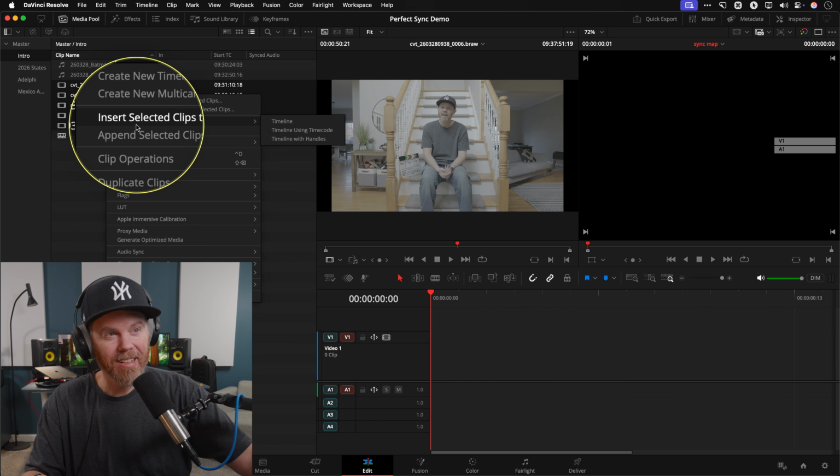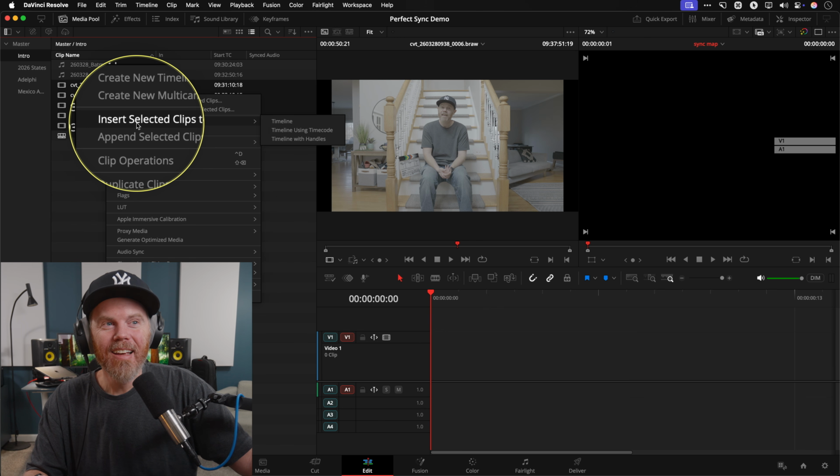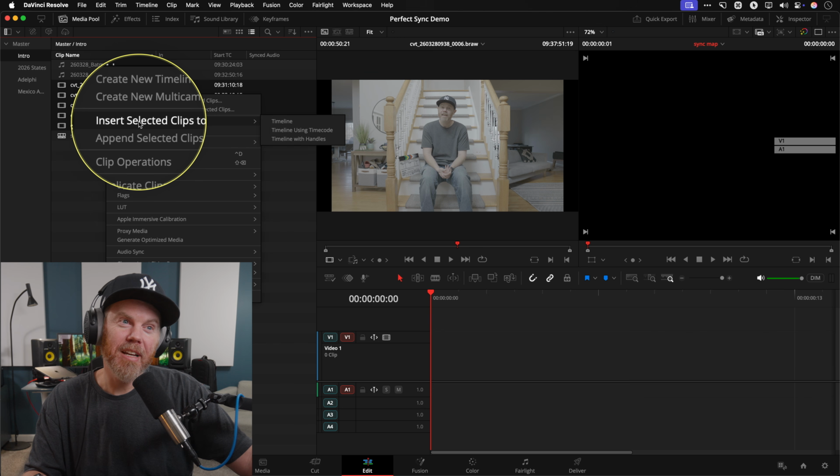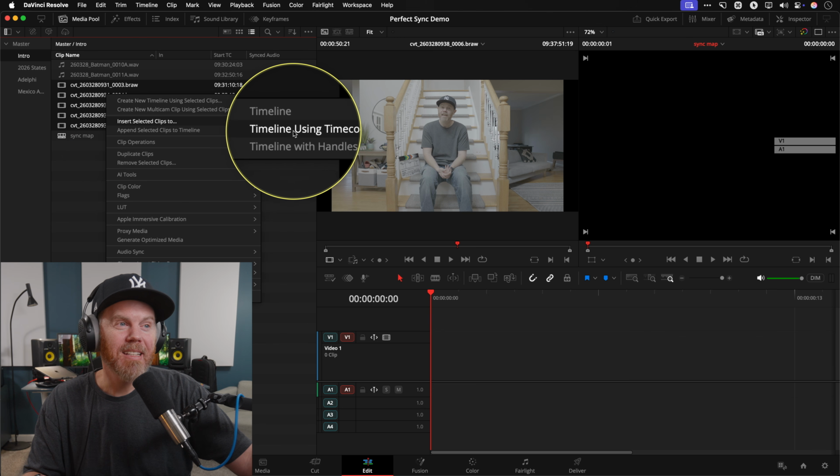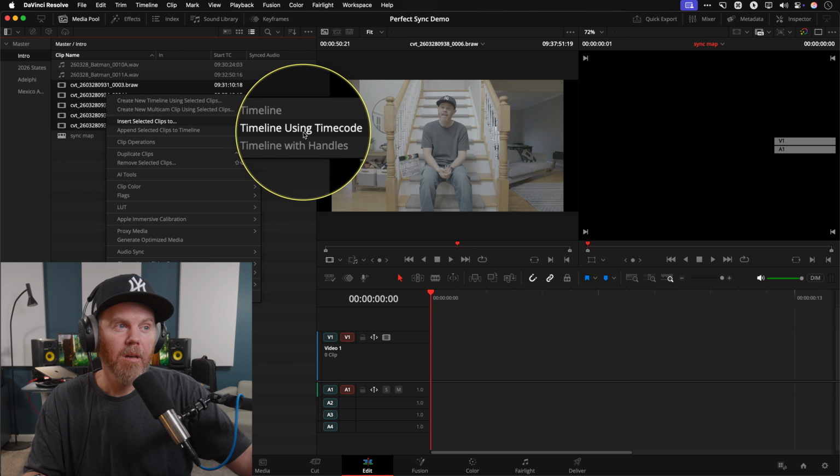It's more like an overwrite if you're coming from another app. So I would call it overwrite selected clips to, and we're going to say timeline using timecode. And what's going to happen is it's going to stick these down on the timeline based off of those blue track headers that are selected down there.